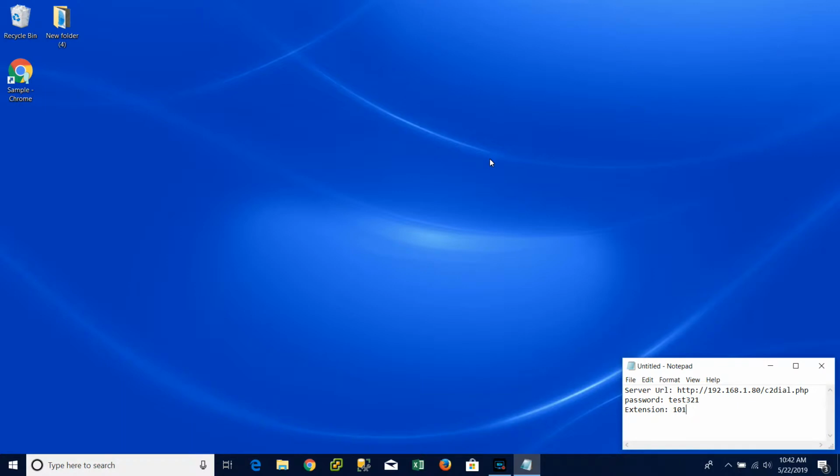The next thing that I will go through is setting up the Chrome extension. What the Chrome extension does is it searches web pages and modifies the phone numbers that it finds into links that will then be able to be handled by the Windows application.